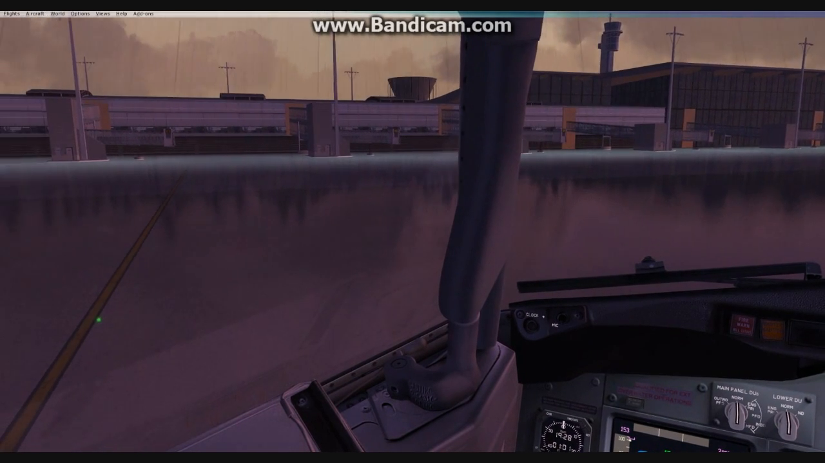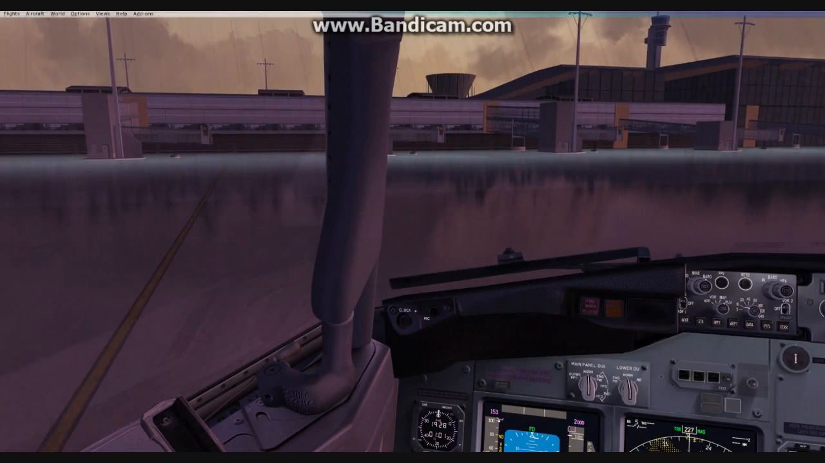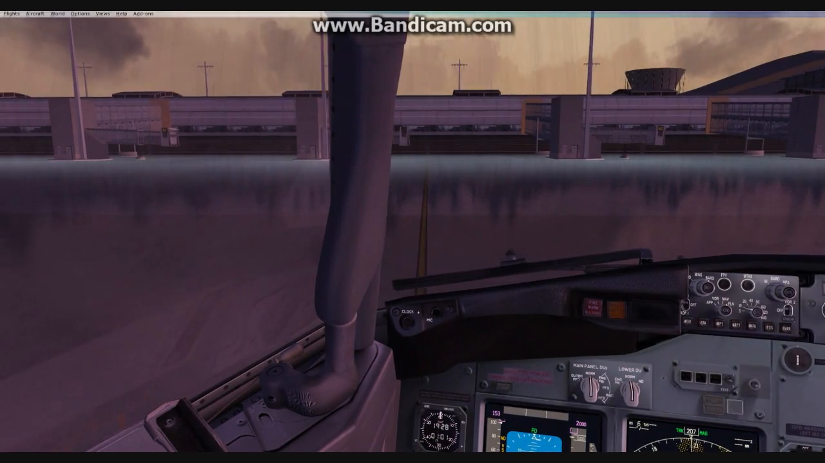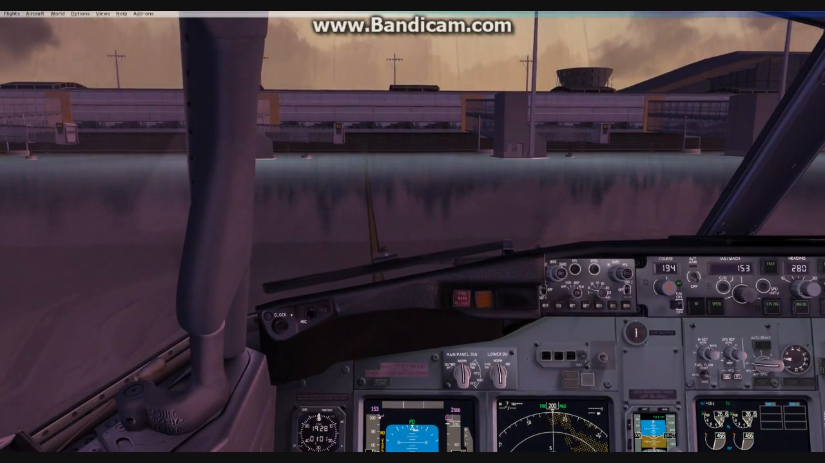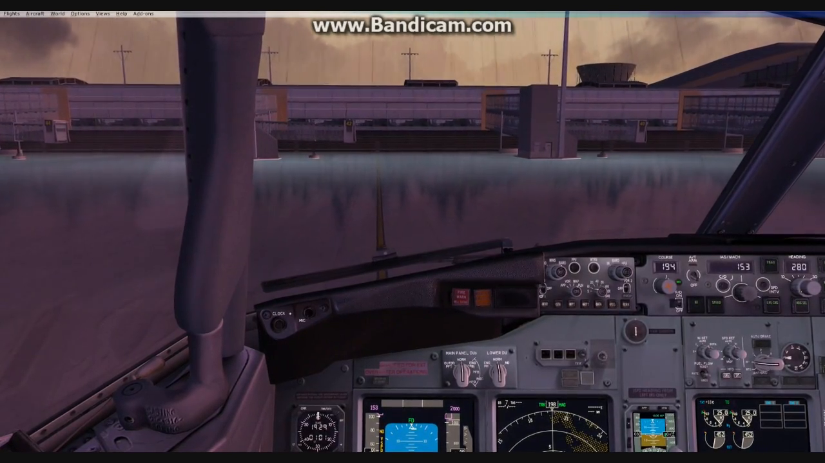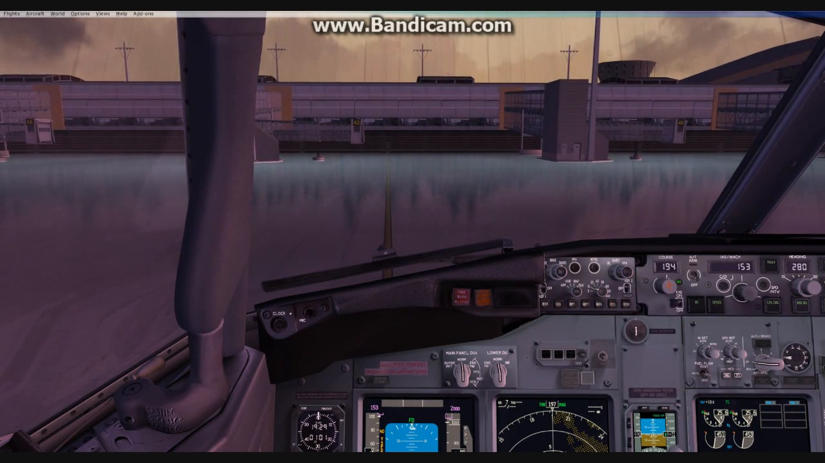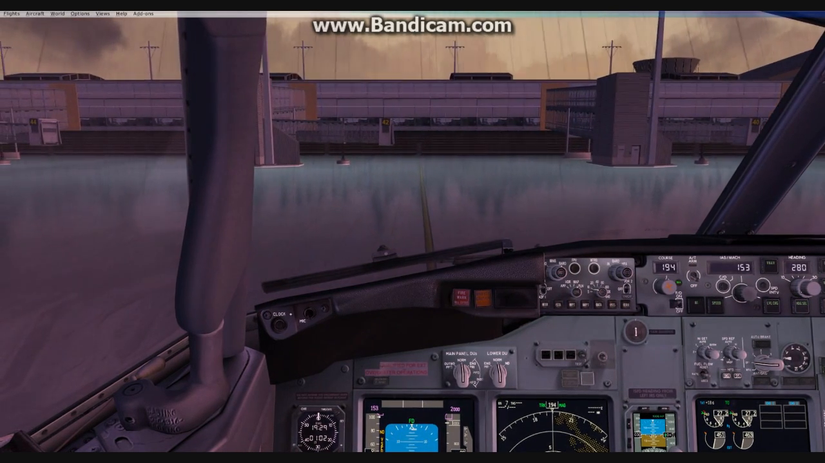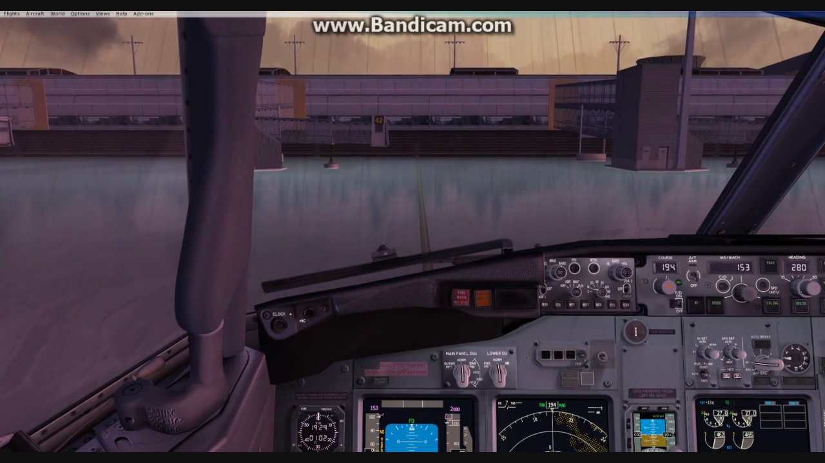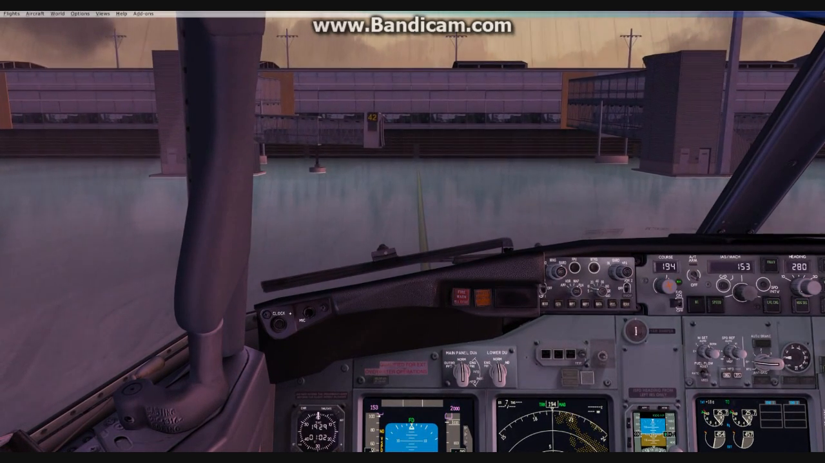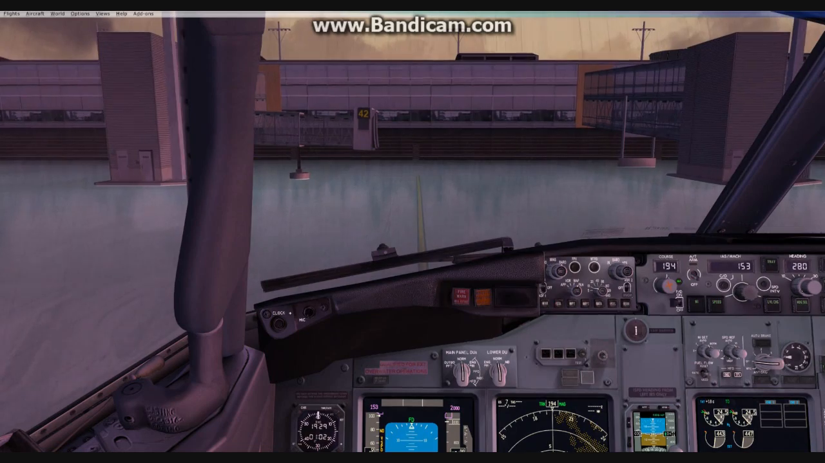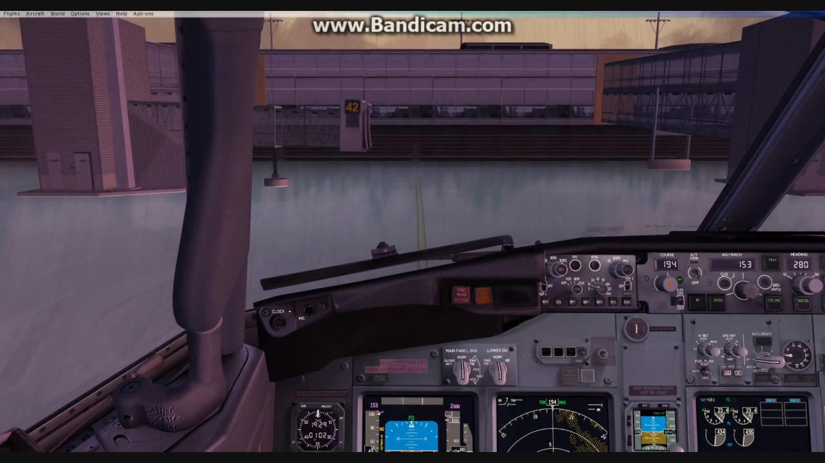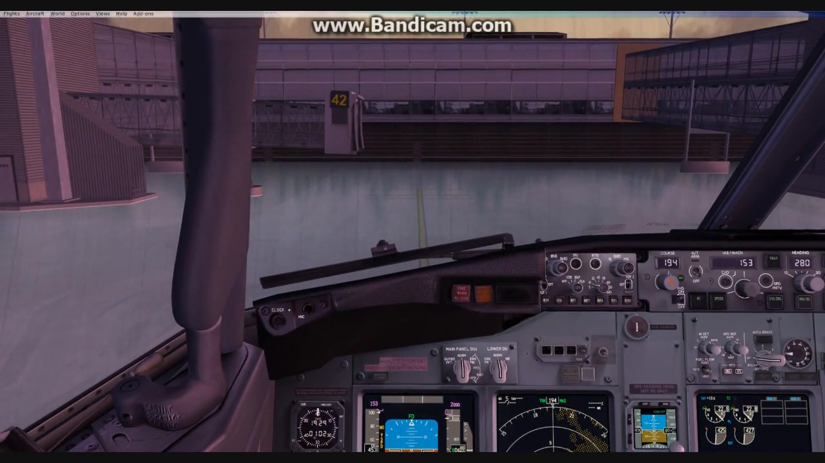I'm going to make a pretty good turn here, so we get on the center line. There we go. Slowly taxi into our position. Just like crawl speed when we are getting pretty close.